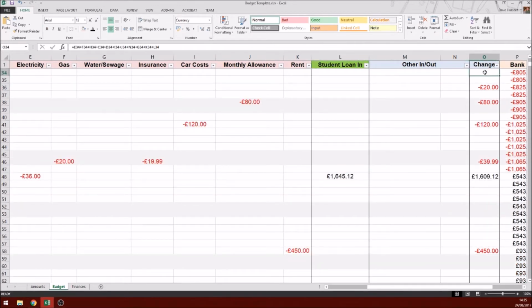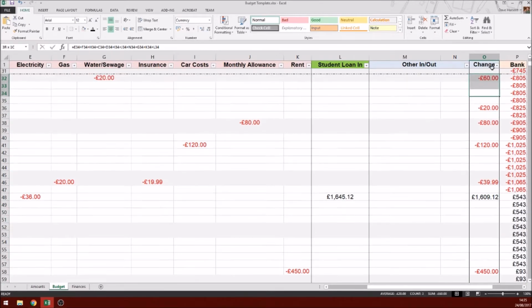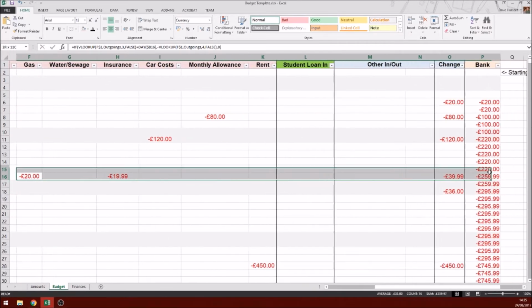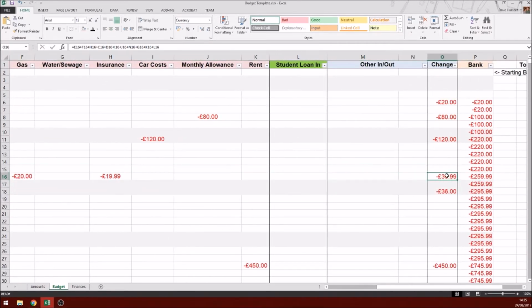Now, this column over here chains together everything that you're working on. So if you've got two things that are coming out on the same day, you'll notice that that's a double negative over here. That's the total amount coming in.